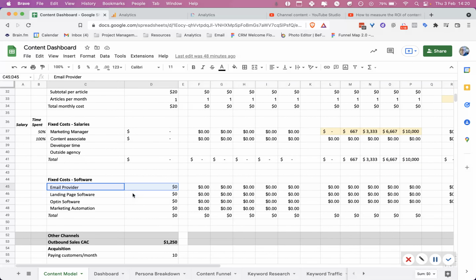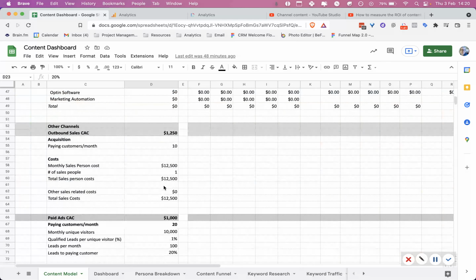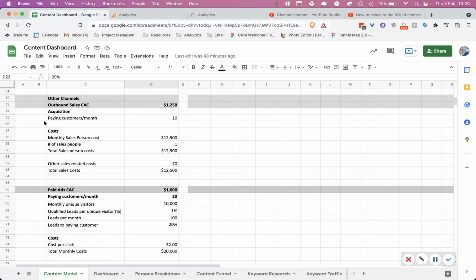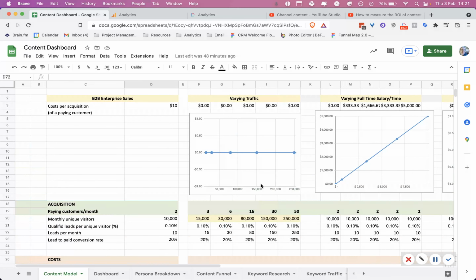And then fixed cost is like email provider, landing page, opt-in software, marketing automation, etc., etc. To give you the rough estimate of how much it costs per article to produce. And then these are basic acquisition metrics like monthly uniques, then leads per month, and then the paid conversion rates. And then it's comparison to other channels. So you've got outbound sales and paid ads. It has a little calculator to see the comparison there.